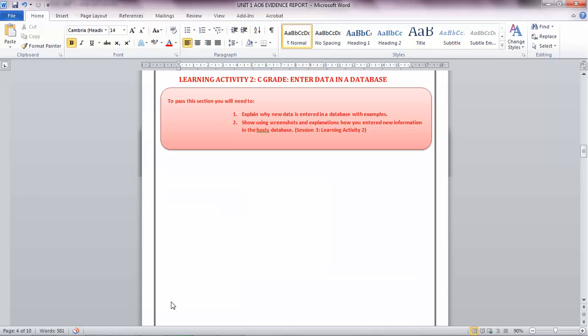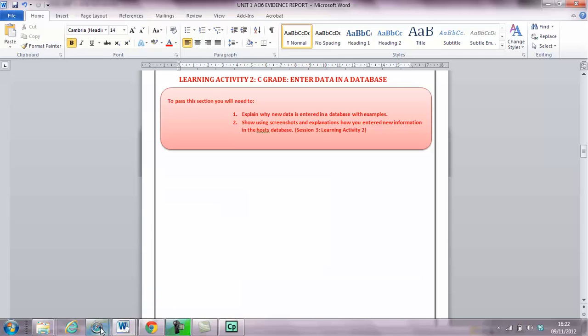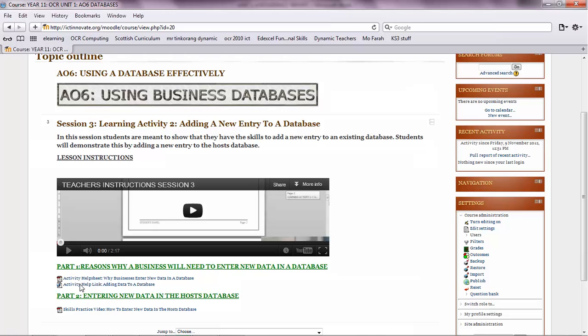your answers in. It says explain why new data is entered into a database. Be careful and make sure that you give examples of what you're talking about. Once you're done with that, you will then need to actually enter data into a database.